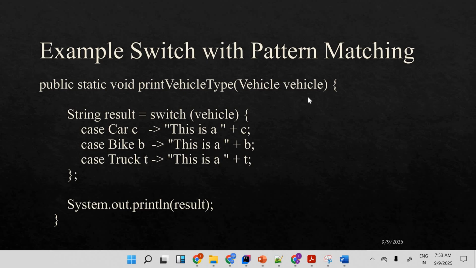Now we are checking simple runtime polymorphism, like dynamic method dispatch. If you are aware of dynamic method dispatch, it is easy to understand. Here Vehicle has 3 child classes: Car, Bike, and Truck, and Vehicle can be any of these classes. We are using a switch, and here we are passing the vehicle variable. Now it is checking case Car c: is this vehicle a type of Car, a type of Bike, or a type of Truck?